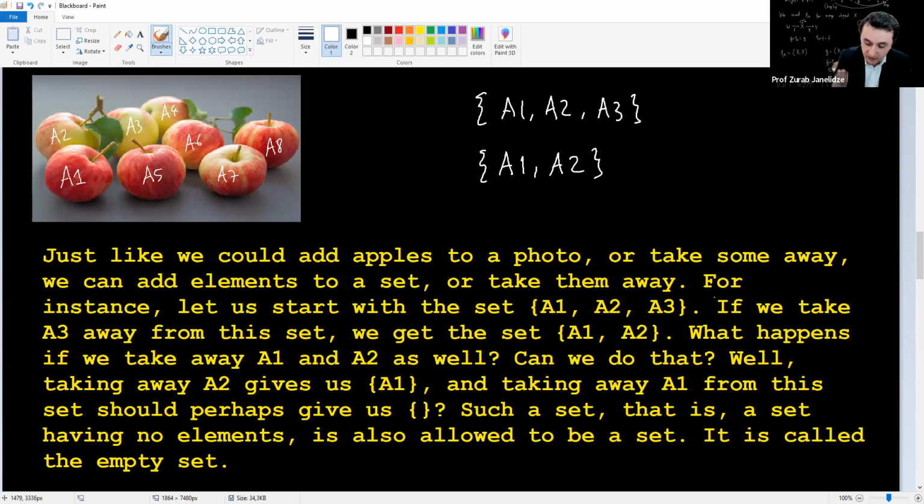So, an example of taking things away: we could start with a set consisting of A2, A1, and A3, and we can take away A3 from it, and then we get the set having just A1 and A2. Now we can take away A1 and A2 as well, right? And if we take everything away, eventually we will end up with this thing that you discussed yesterday, which is the empty set.